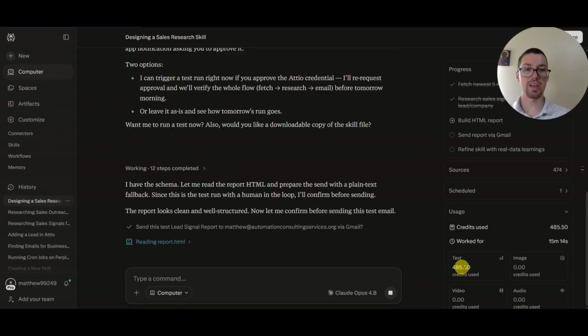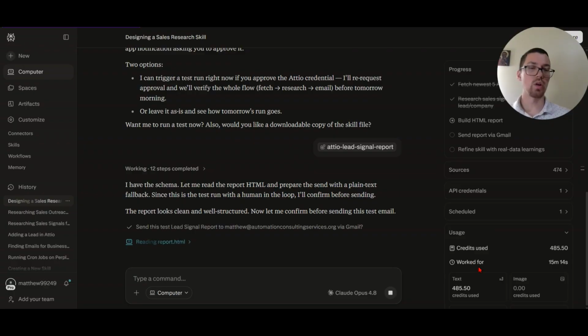Great, and it's finishing up. And you can see it used more credits than probably would have liked. So that is something as well. In the skill, I would go back in and I would edit this skill, and if I didn't want it to use as many credits, I would advise it to not do as deep of research into all these people, but we can see it surfaced some really good things about those leads.